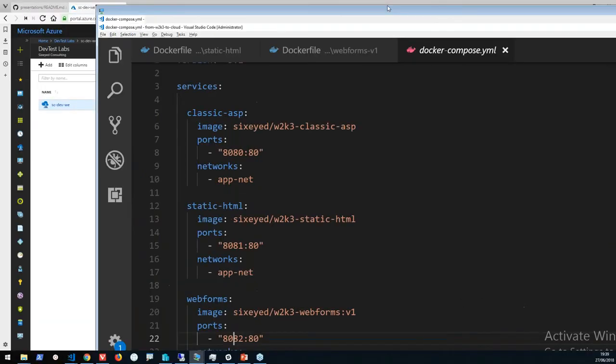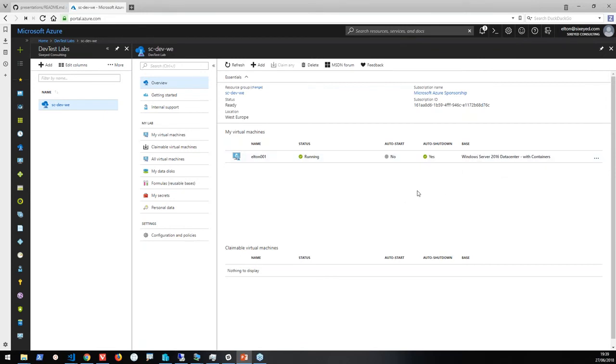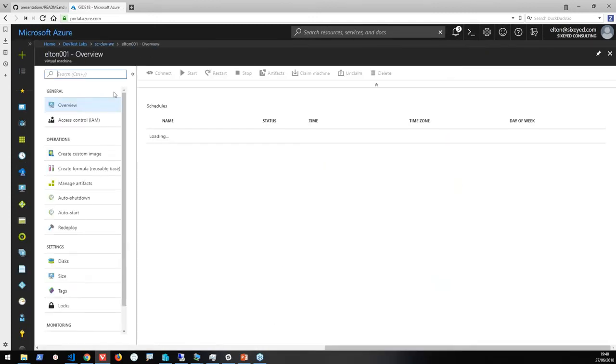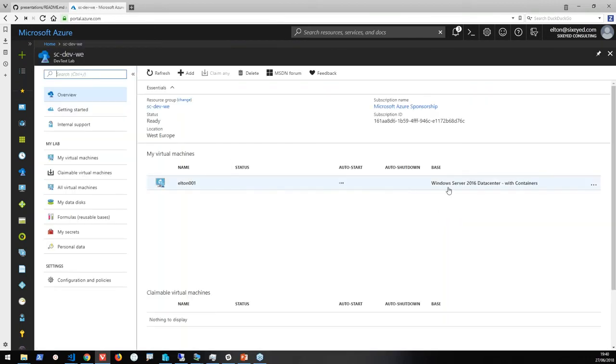Okay, so let me switch now. I've got a VM running up in Azure. I'm using Dev Test Labs. There's a base image here. Let's zoom in. The base image is Windows Server 2016 Datacenter with Containers is what it's called. So if you spin up a VM in Azure and you pick that base image, you get Windows Server 2016 with Docker already installed and with the Windows Server core and with the Nano Server images already downloaded for you. So it basically gets you up and running really quickly with a Docker deployment.